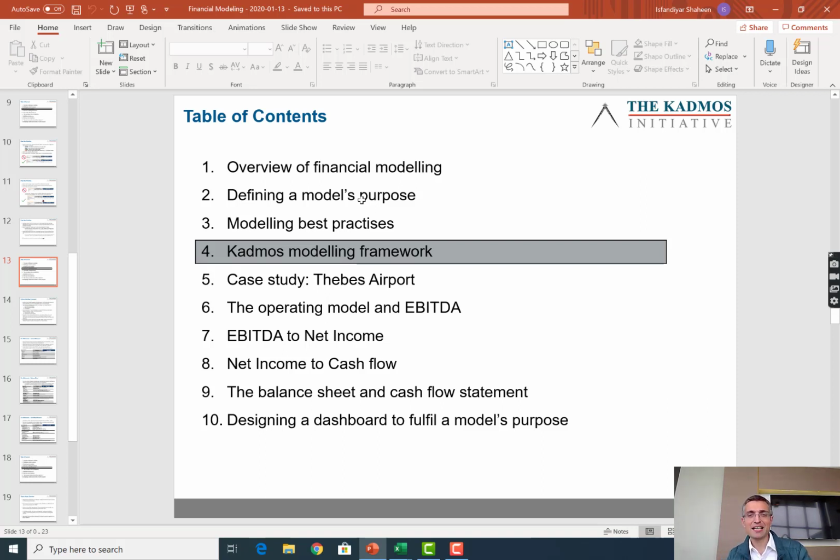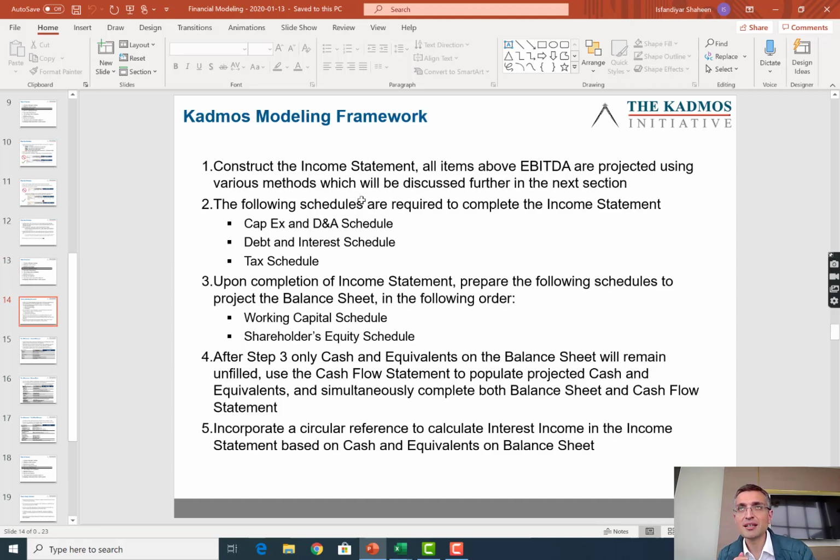And with that, let's go back to our course and talk about the Cadmus Modeling Framework. Okay, so what is this Cadmus Modeling Framework?